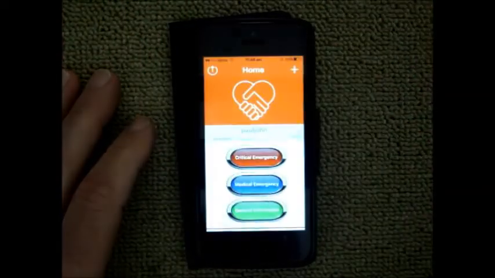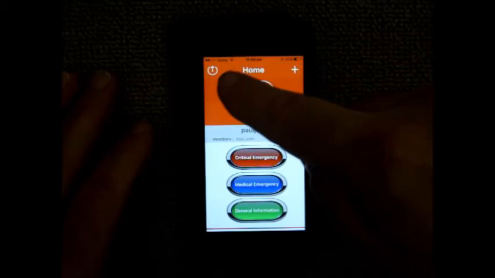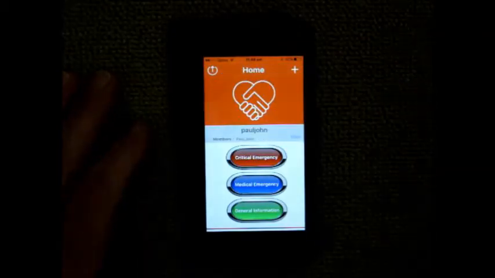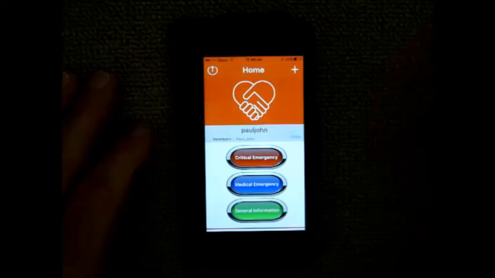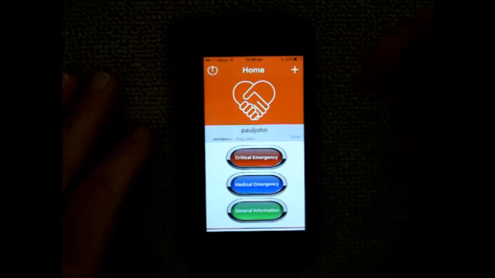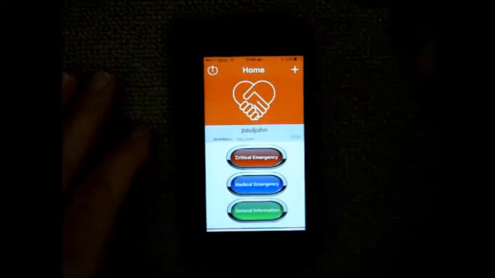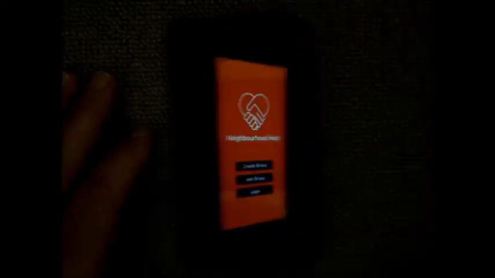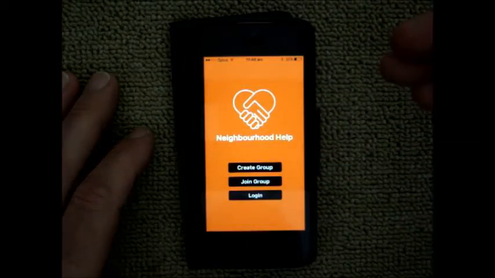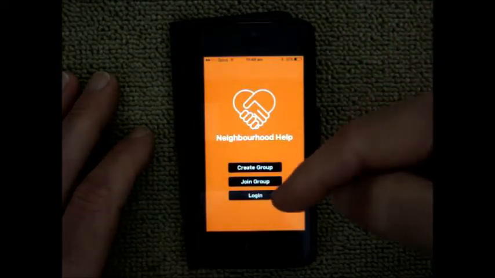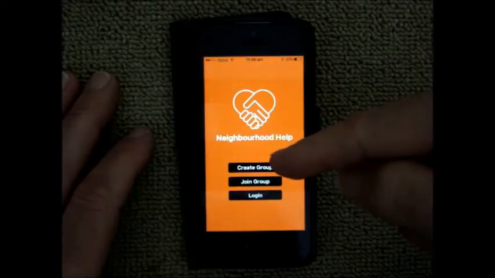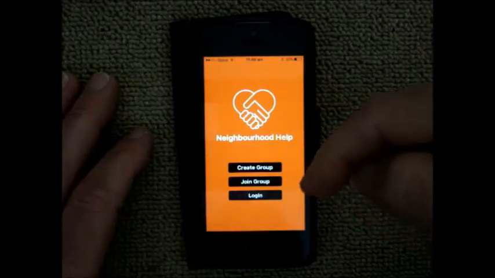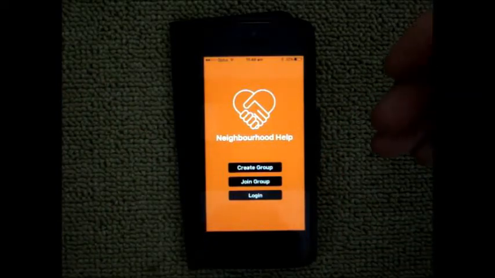Now, by the way, if someone was interested with regards to that function there, it's a log off button. If you press that button, you need to log back in to access your group members or access the groups. So if you do press that button, it basically takes you to the front screen where you log in to join the group, or again you can create or join other groups for other locations.